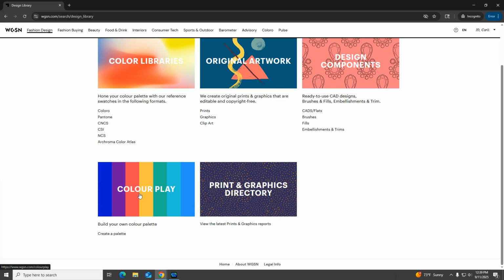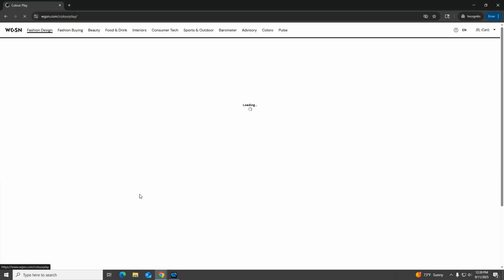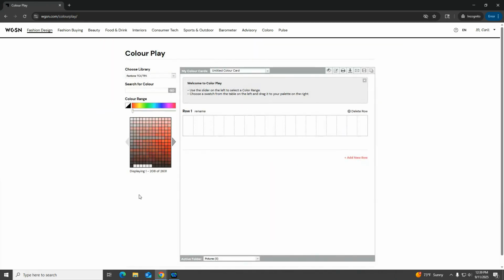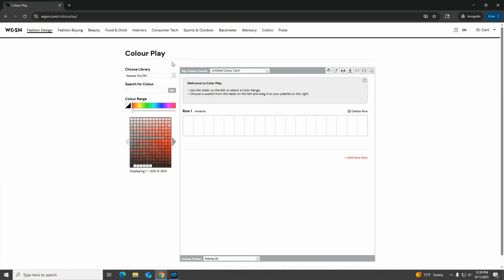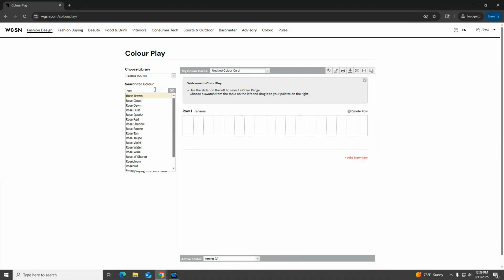Color Play allows you to build your own color palette, and it does that by making use of color libraries. So I'm going to choose my library. It's defaulting for me to the Pantone TCX TPX color library, and that's the one I'm going to stick with for this project. And now I can search for color in a couple of different ways. First of all, I can search by name. So if I know the name of a color that I'm interested in, such as if I know that there's a color named Rose Cloud, I can type that name in and it will pull up that color.